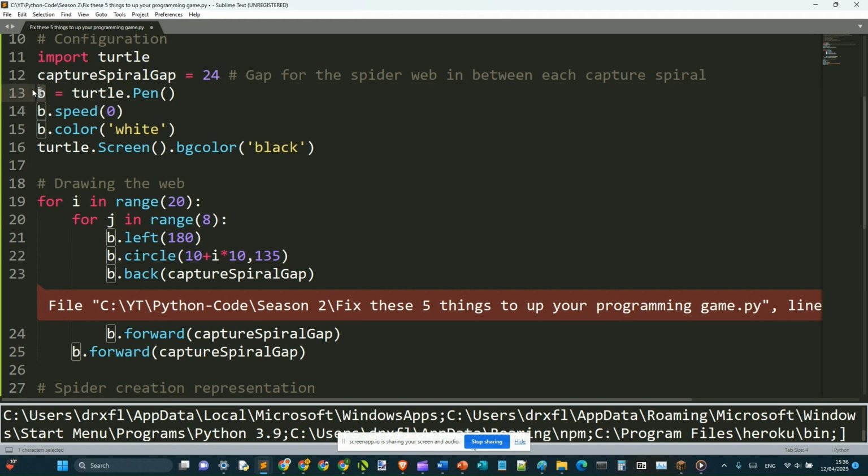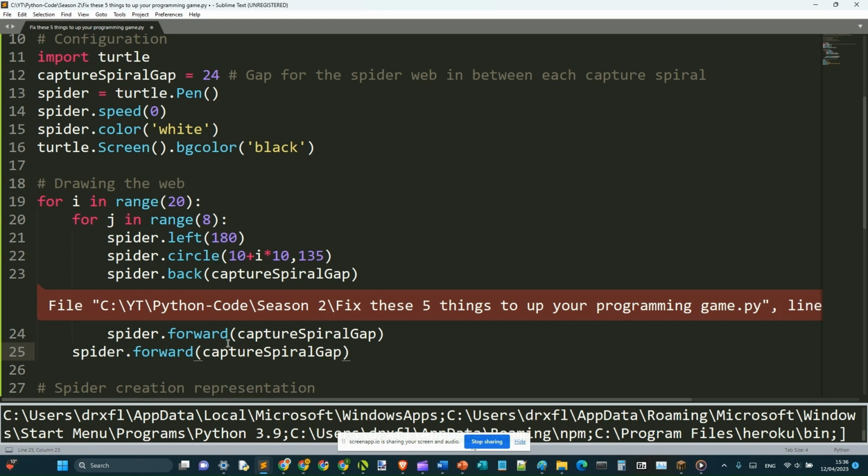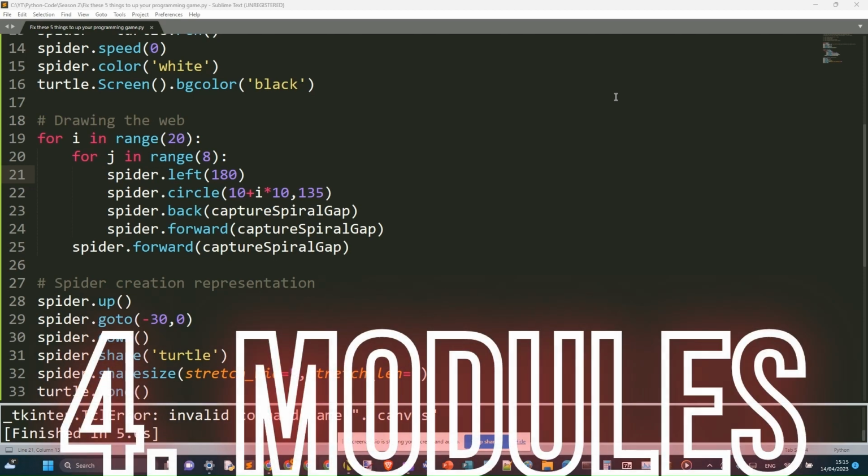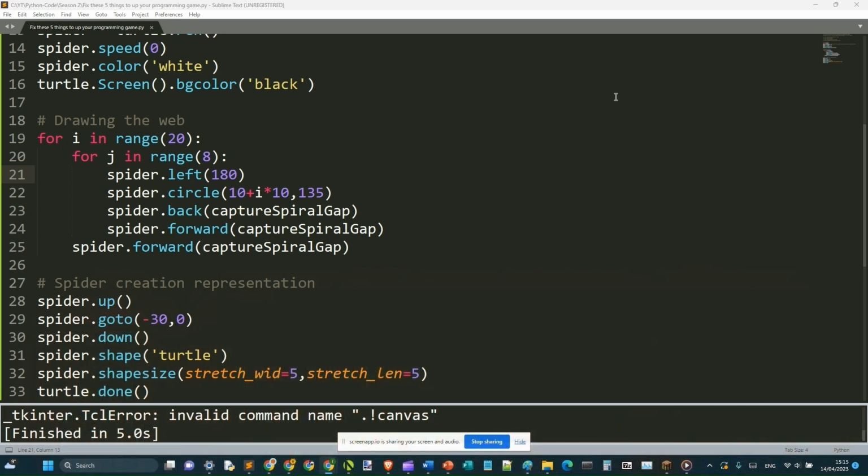But let me fix the turtle.pen thing. We'll call it spider. Now we are really good programmers. But to become better, number 4, modules. Modular programming is a no-brainer. Not only does it make code clearer, but also easier to edit.